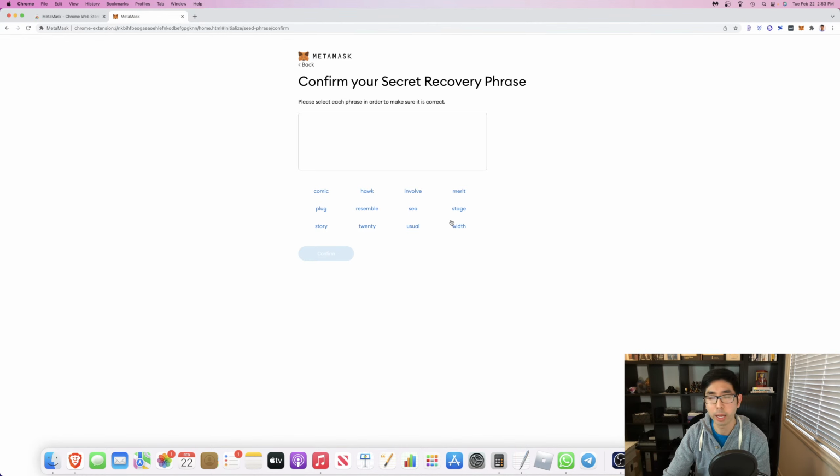Some people will actually split up the phrase. They assign like a 12 word phrase. Some wallets use a 20-word phrase. So you might want to split that phrase in two and put it in 2 secure locations.